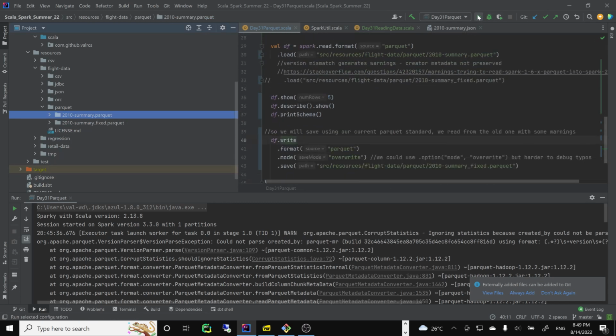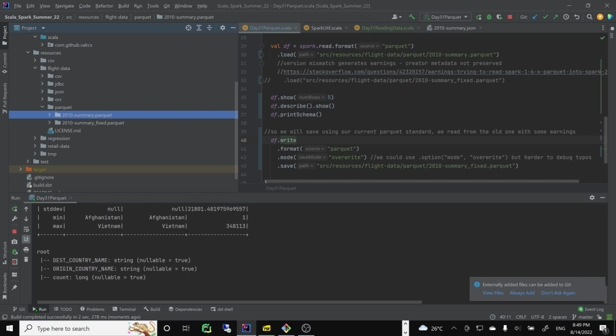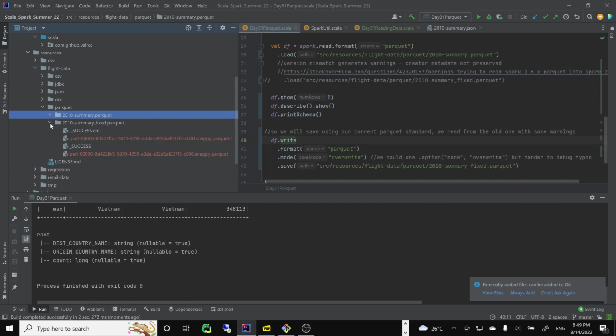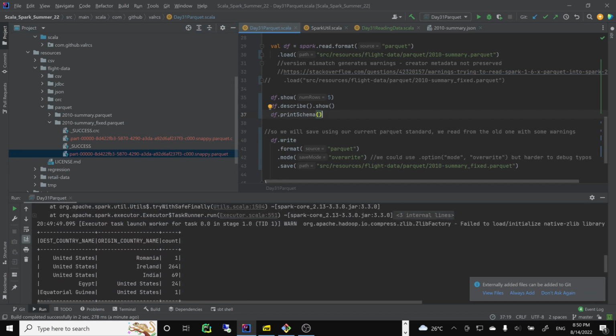So we'll see a warning. Yeah, it works. We save it, and we have it here in fixed. Again, new version, a different format. If I click on this, it's not going to be readable. There's no point trying. These are tiny files. Schema: we see that we have 255 entries, we have the count numbers. So we see the data, it works nicely.